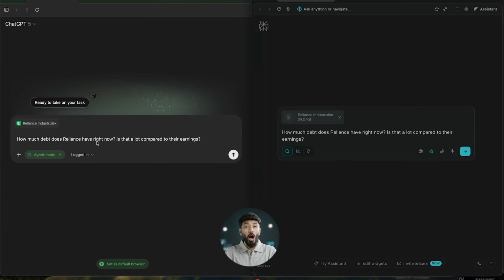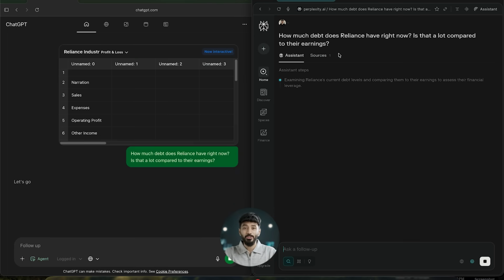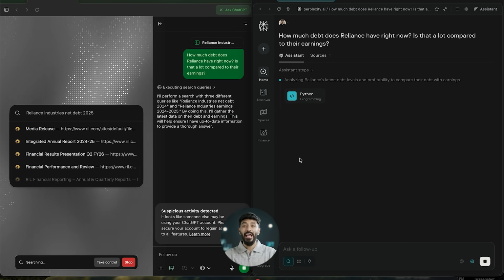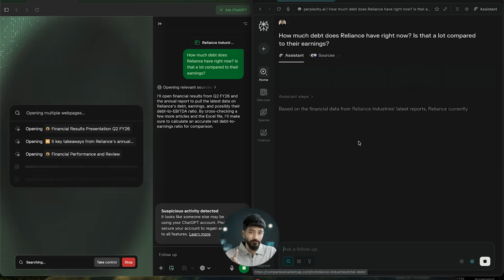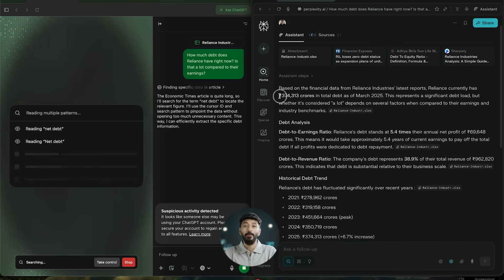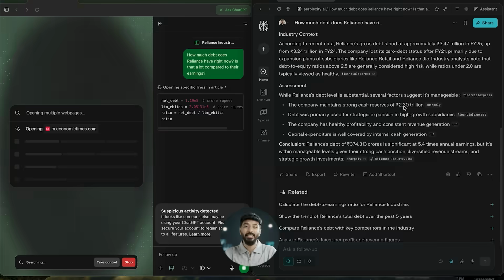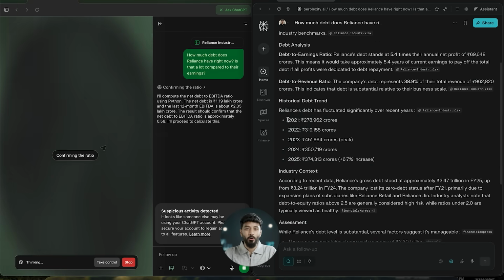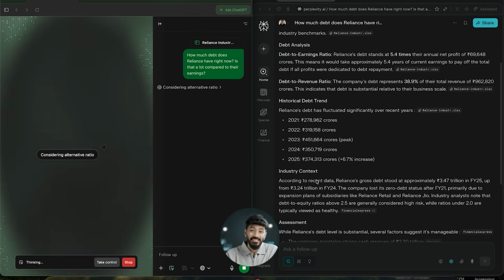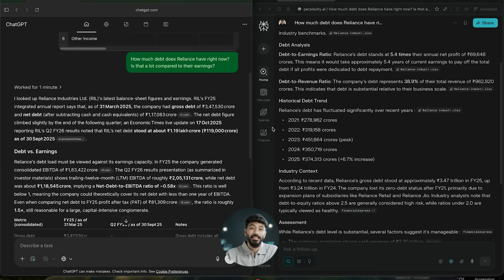Fourth test, financial analysis. Simple question, how much debt do they have and is it too much compared to their earnings? Both start processing, reading through the tabs, analyzing numbers. Comet finishes first. Shows me total debt with full context, but then it goes further. Generates a debt fluctuation graph, year over year trends, comparison to earnings. Proper financial analysis with visuals.